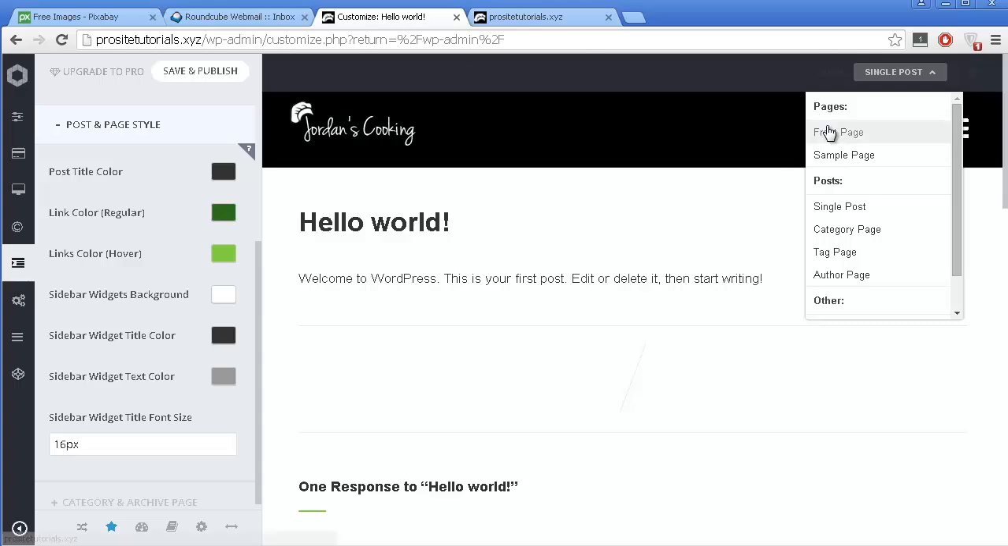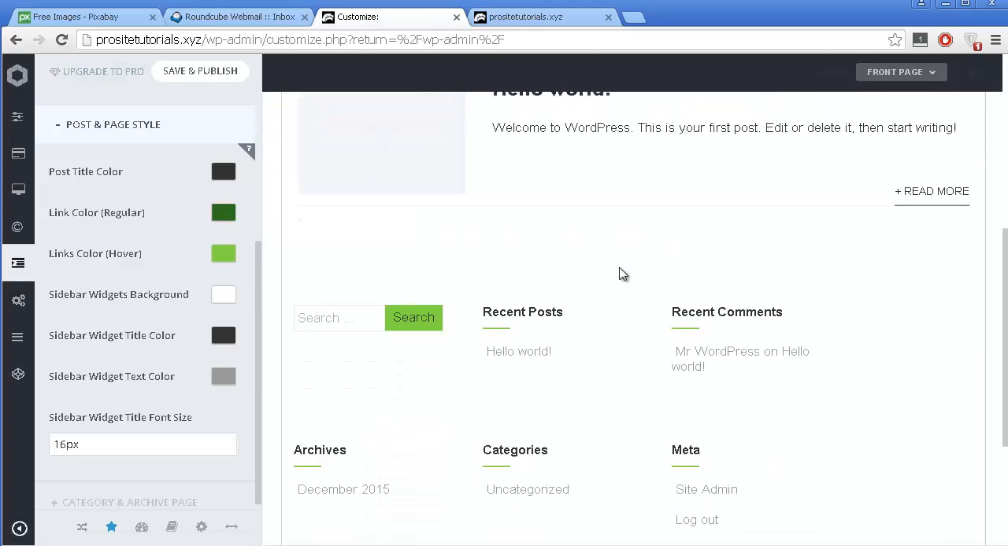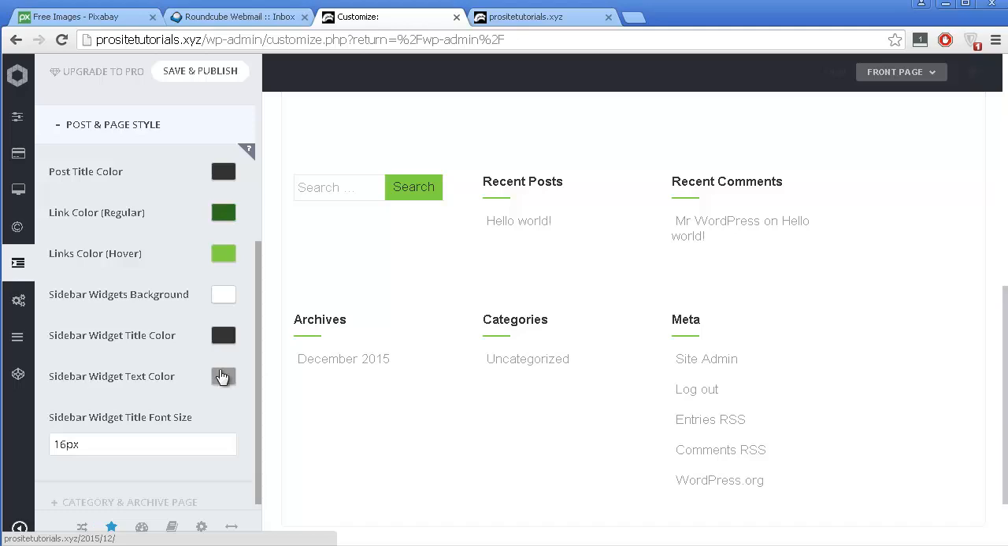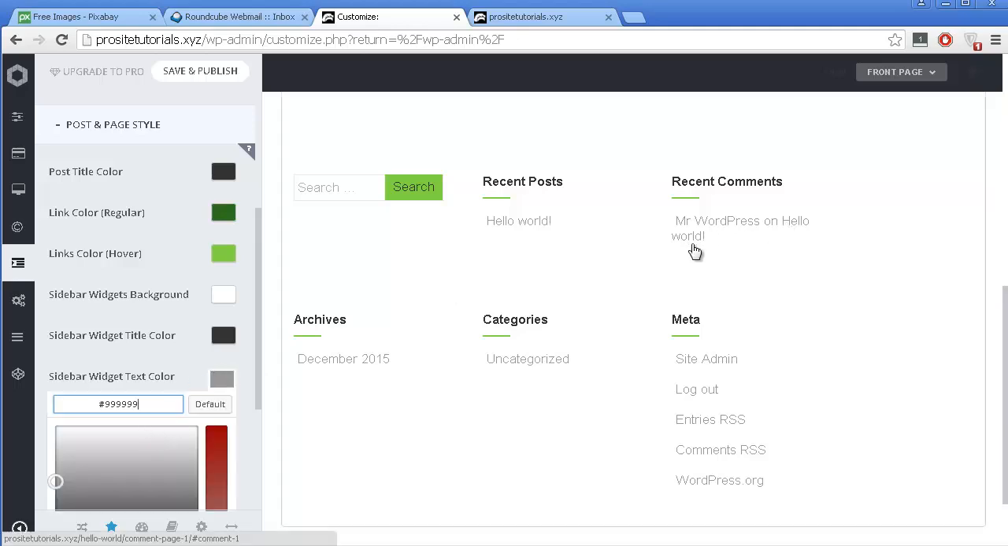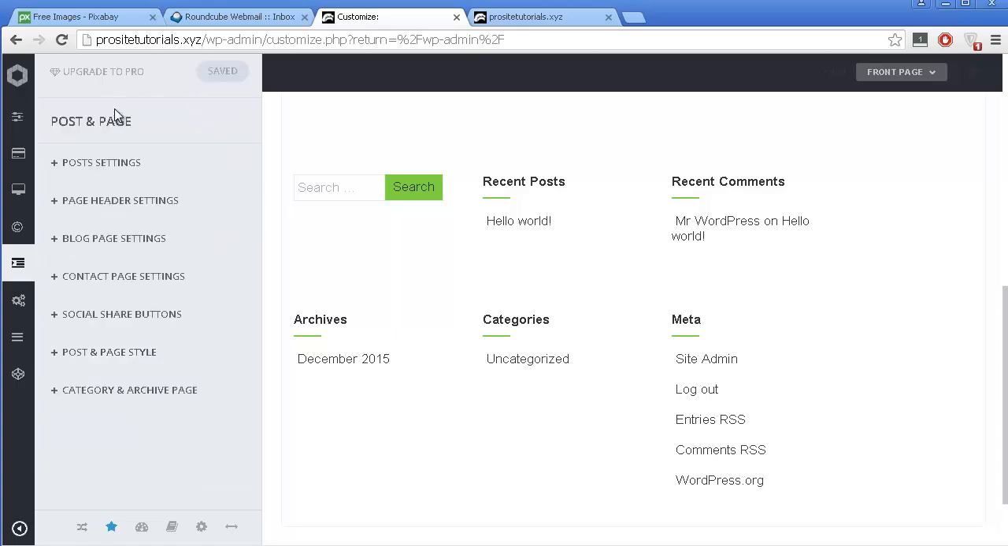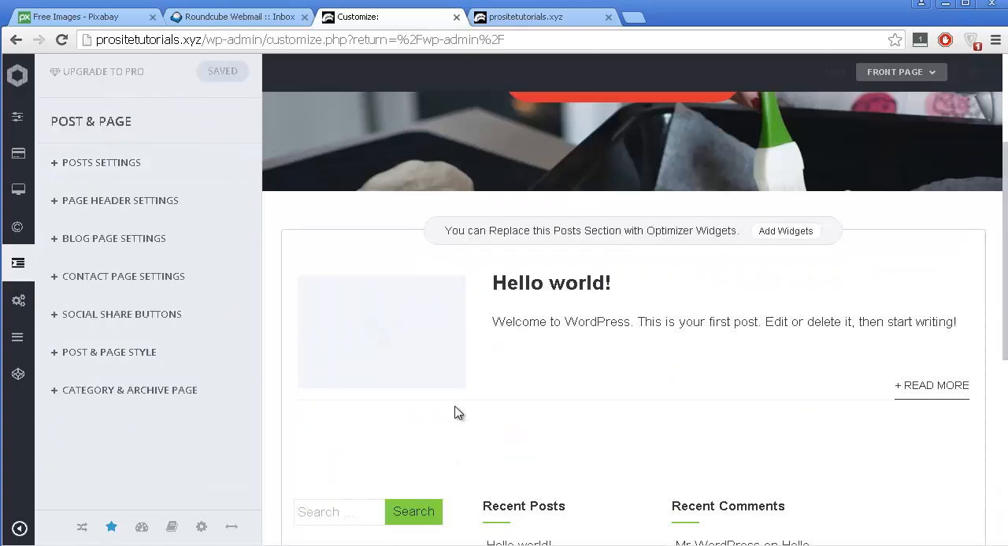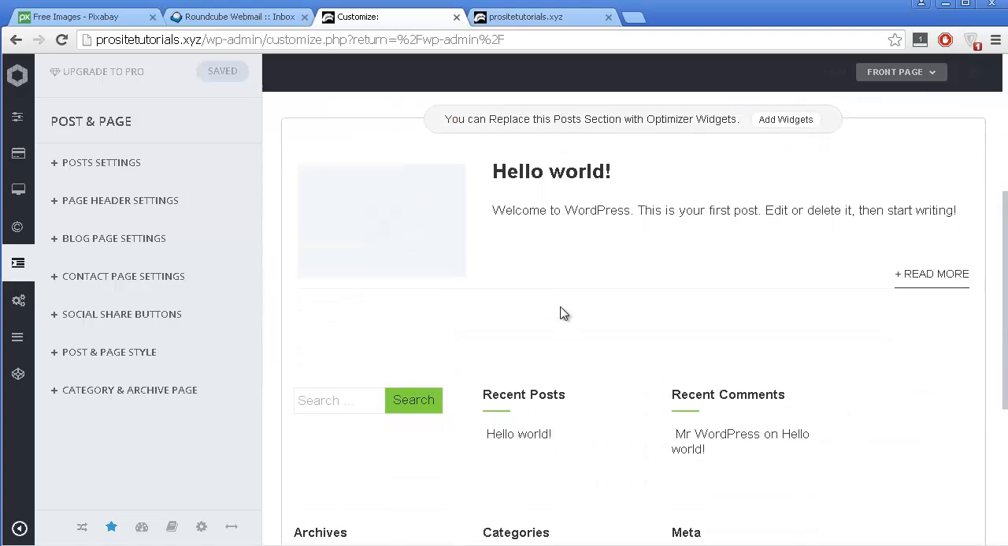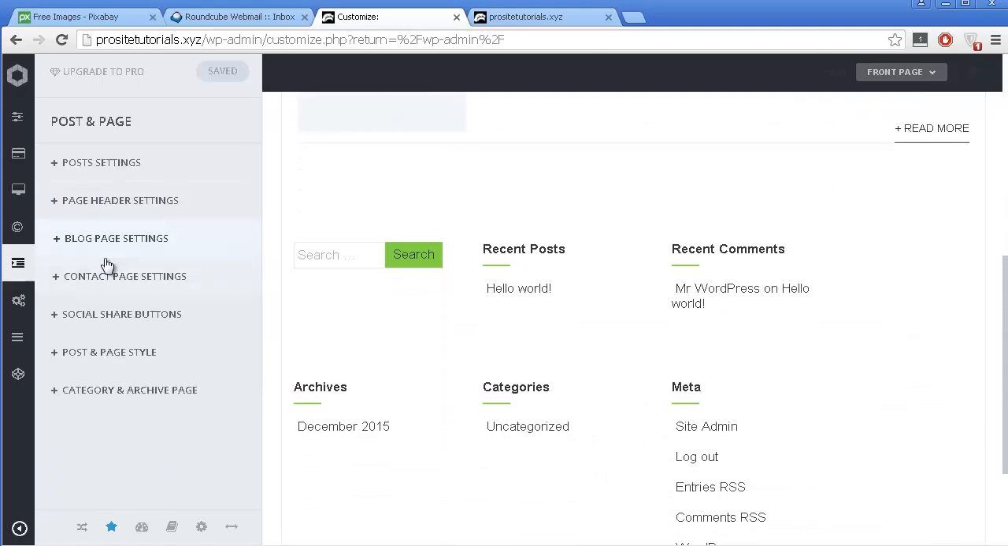Actually I clicked on a wrong link. And also this text, I'm going to change the color. This text that appears right below to dark gray, just like this, and make everything look similar. I'm going to increase to 17 pixels, save and publish, and on this section, post and page, that's all I'm going to do now. And some of the options are actually for the pro version, so you cannot do much about that, only if you get the pro version.